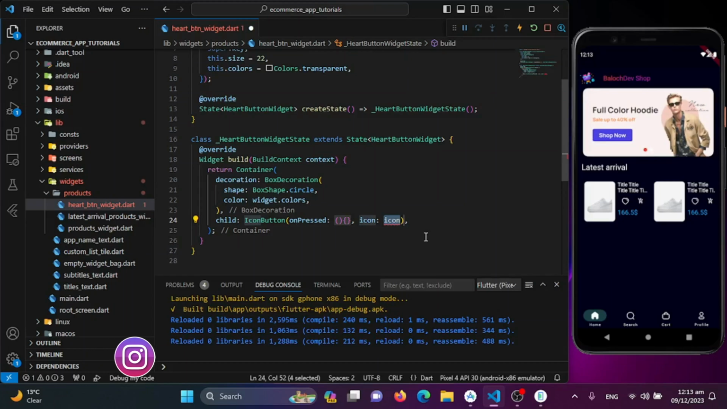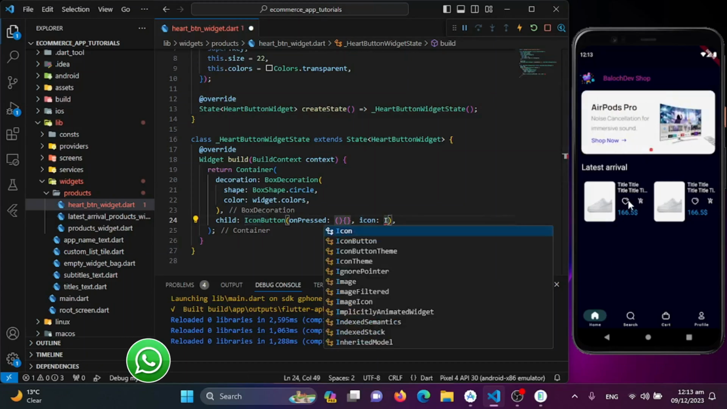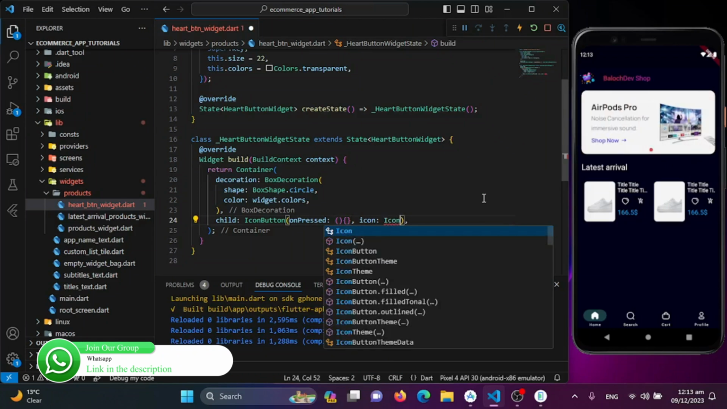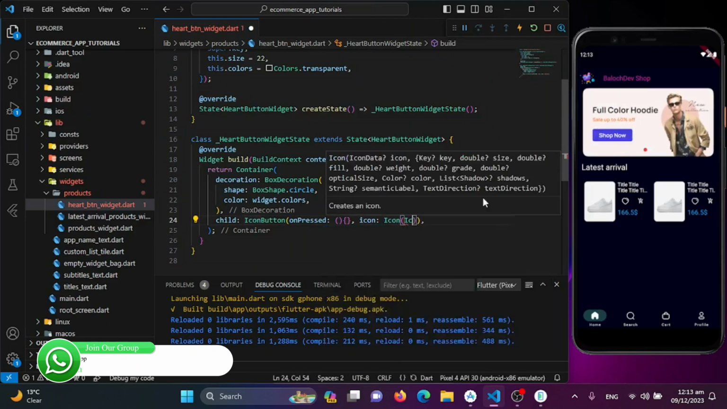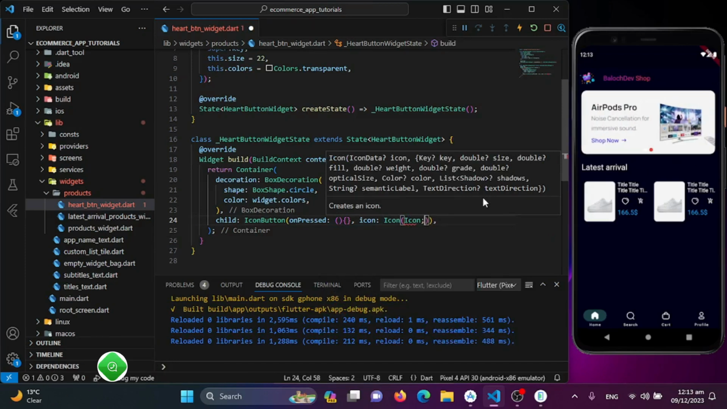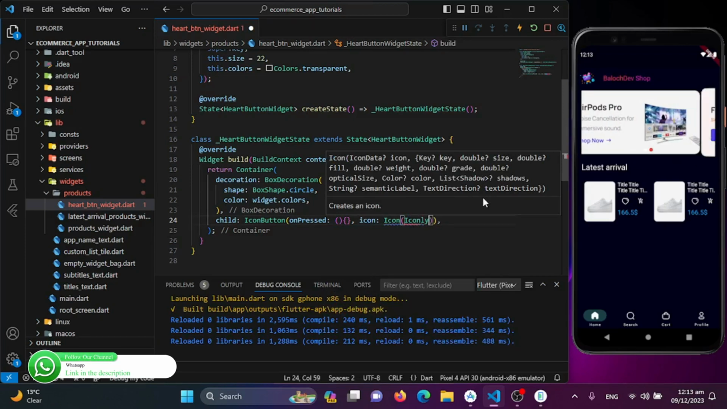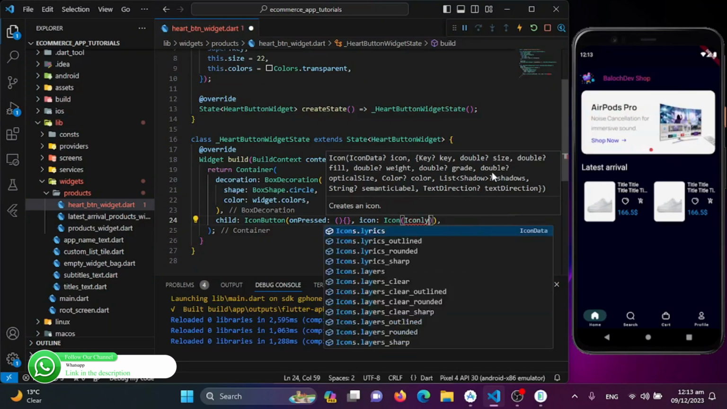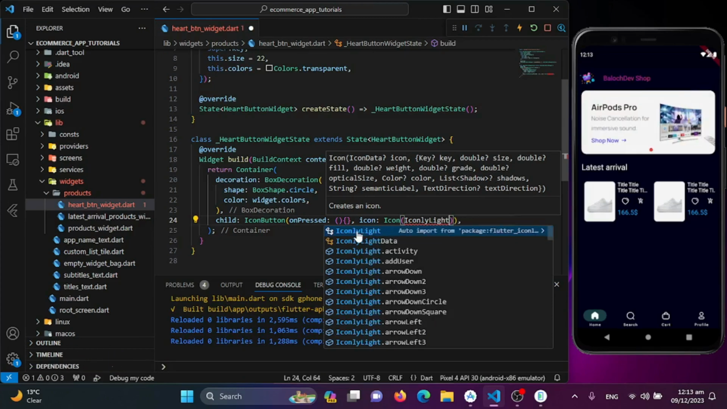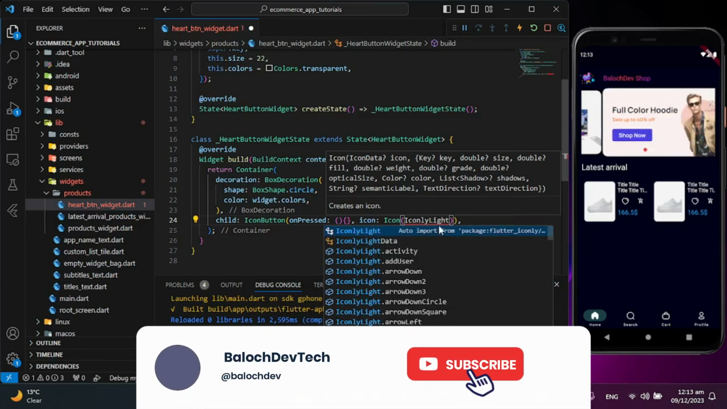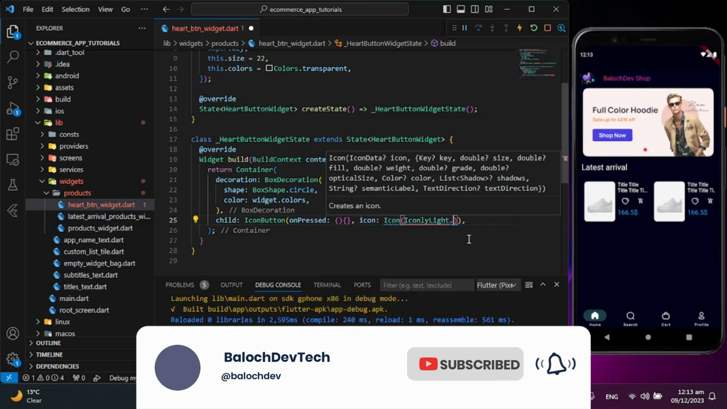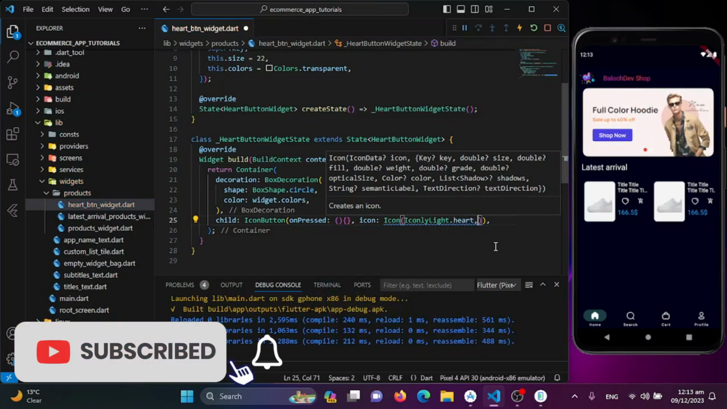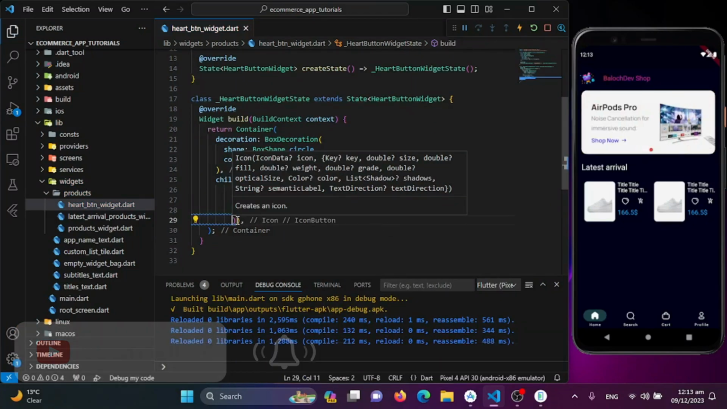So I will be providing the icon, the heart shape icon, which we added here. For that I need to use the Iconly package to show this heart shape here. So we first need to import Iconly. I'll click this here, so it will automatically import for me. And now I just need to get the heart icon from here.